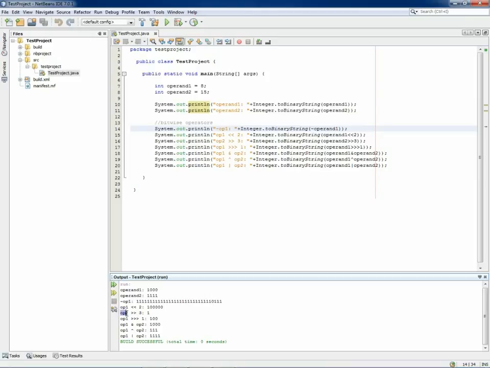Shifting to the right is next. We apply it on operand 2. This is 1 1 1 1, and we get only 1 one because we shifted it to the right by 3. So this one came to the right by 3 places, and all these other ones have been thrown away. Shifting to the right by 3 is a division by 8. If we make a division of 15 by 8, we get 1, because it's not divisible by 8, so the remainder is thrown away.